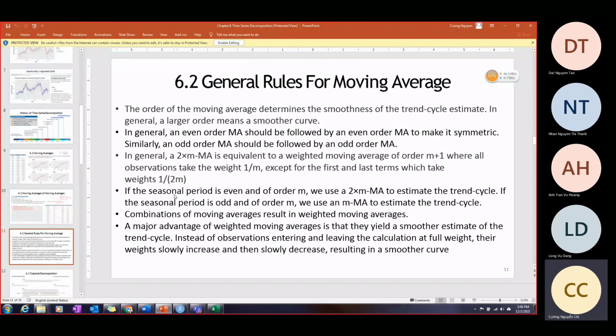Normally, if the seasonal period is even, of order m, for example quarterly data where the seasonal period is 4, it is better to use 2xm MA, that is, two times MA, to estimate the trend-cycle. If the seasonal period is odd, of order m, like 7 in weekly data, you will just use the m order moving average to estimate the trend-cycle.